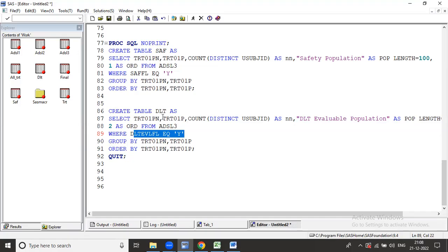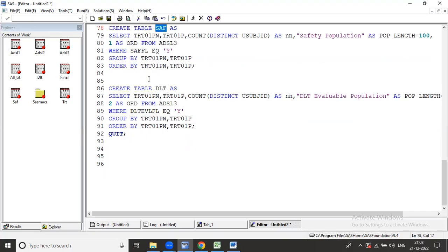Understood? Okay. So now, based on the DLT available population, the DLT dataset got created. Based on the safety available population, the safety SAF dataset got created. Now, I'm asking SAS to create the final dataset. I'm asking SAS to merge both, SAF and DLT. Both the datasets I'm combining.